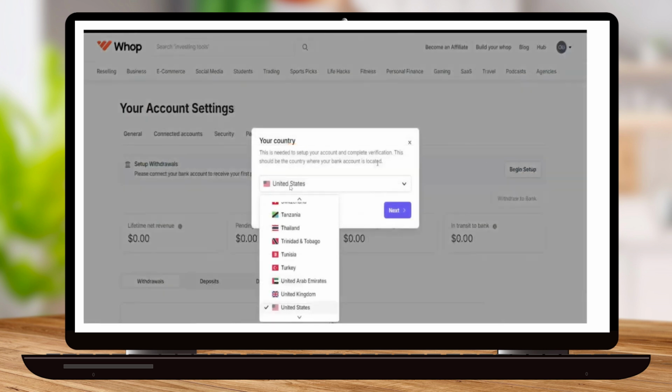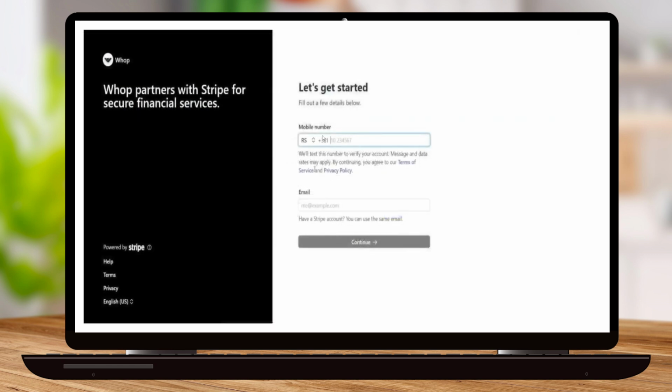Now you'll be asked to choose the country where your bank is located. Select your country and enter your bank account details carefully. Make sure everything is accurate.